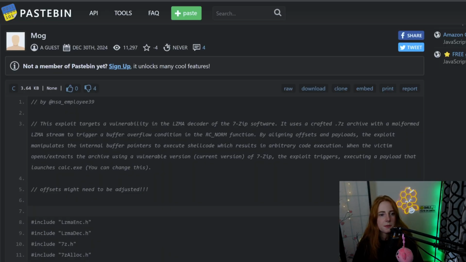So, we are at his Pastebin. Also, username being Mog, I respect it. But a fellow Mogger sees another Mogger.